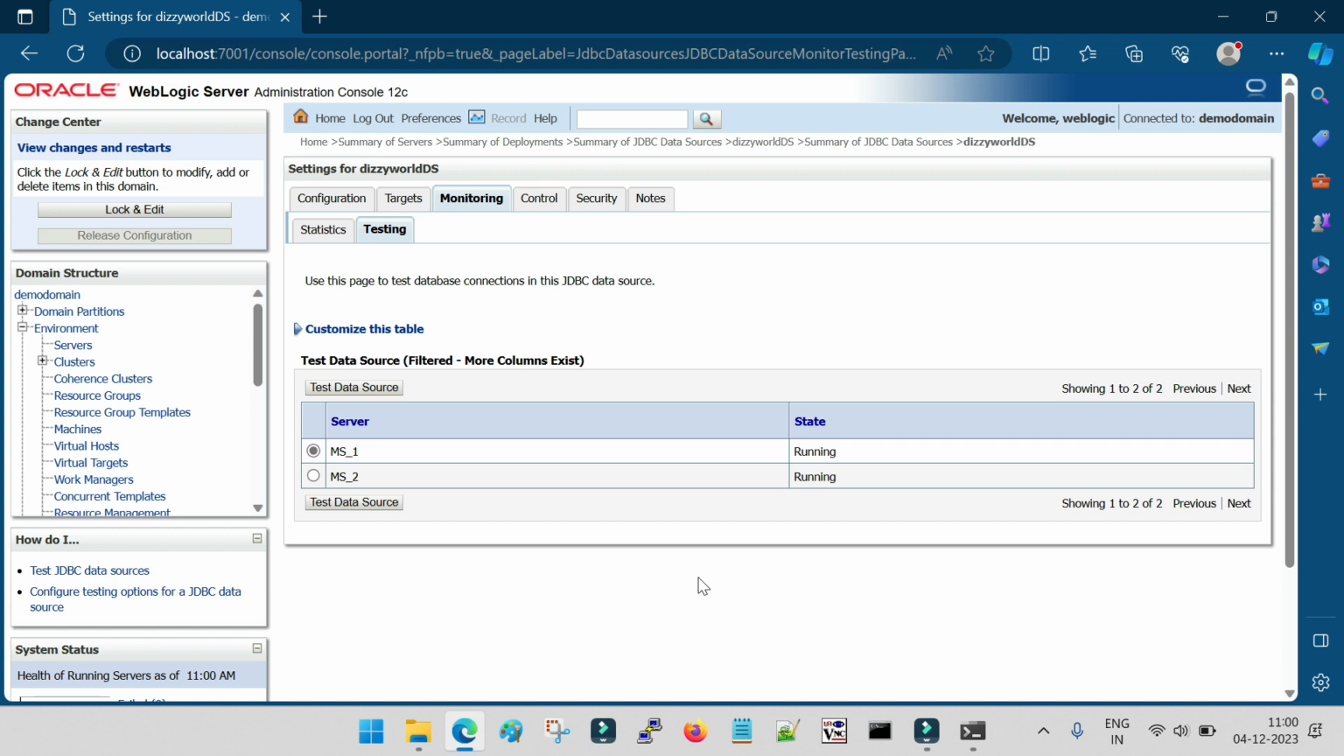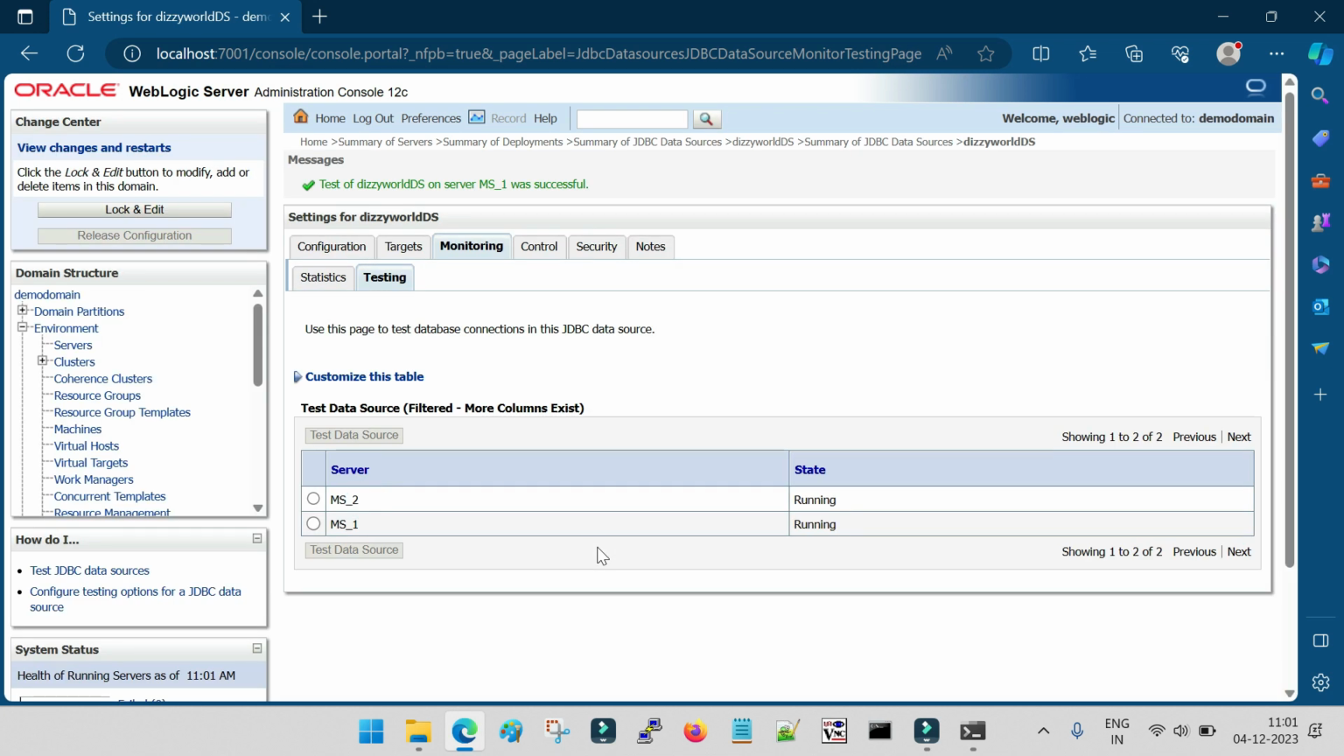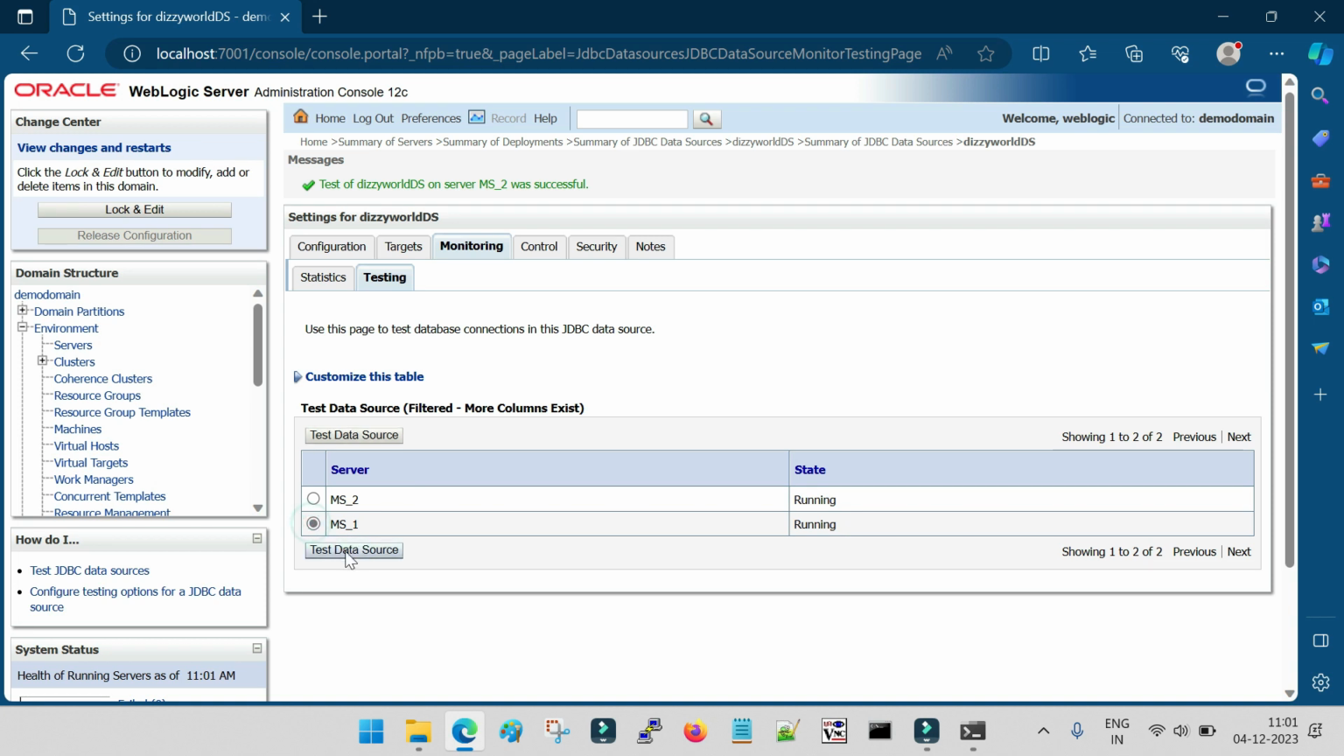Managed servers in a cluster are often running on different systems, so there could be a network problem between your host machine and the database machine. That's why you have to test the connection from each and every managed server. Select any managed server and click on test data source. You can see the test was successful, which means for managed server 2 it is successful. Similarly, you can click on the other managed server name and check that the connection is successful.